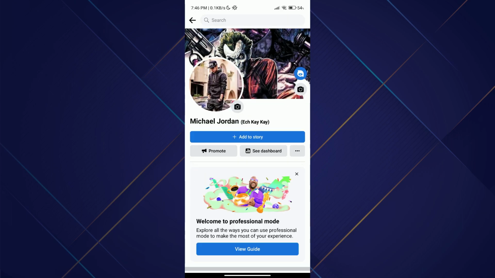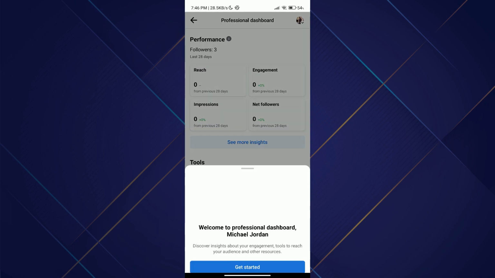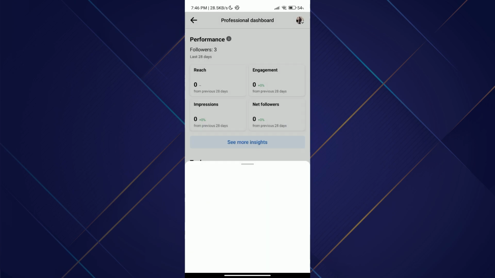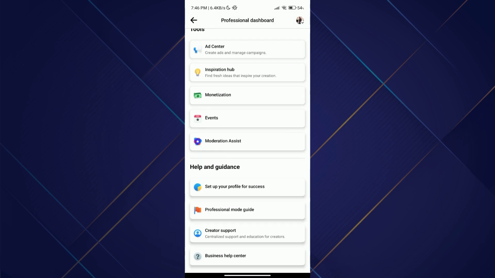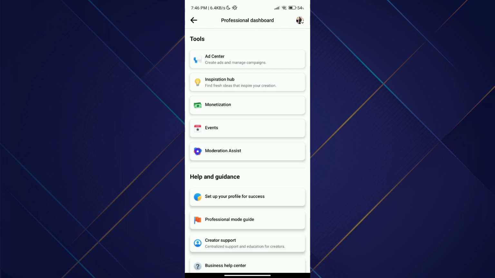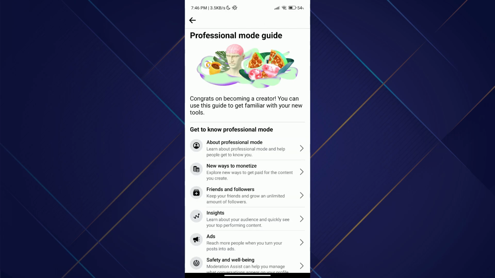Now you can see that there are three new tabs right beneath the story button. Just tap on See Dashboard. Now you can see various specs regarding your account. Now scroll down until you see Professional Mode Guide and just tap on it.